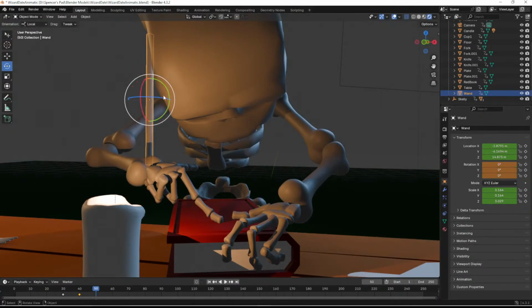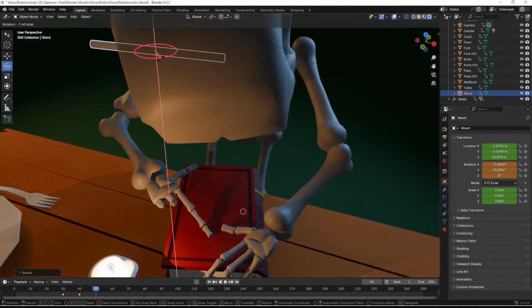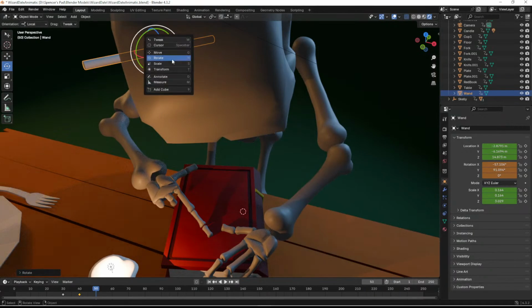0, 0, 0, just to make it easier on myself. Zoop. Zoop. G.